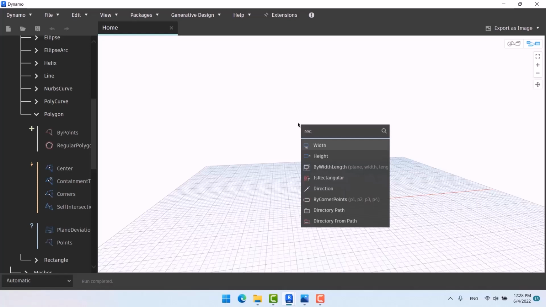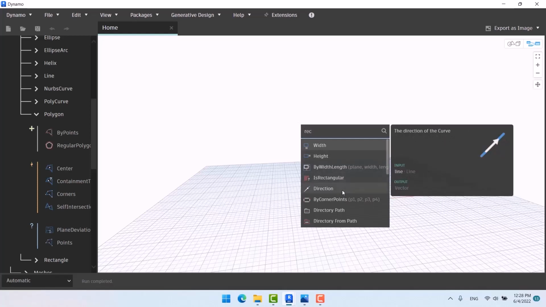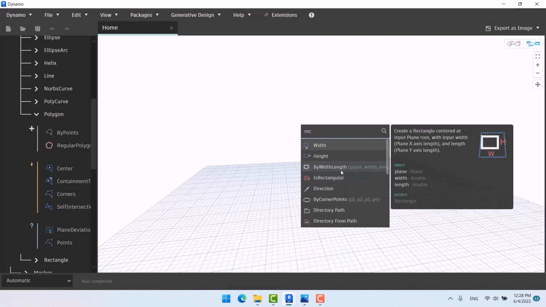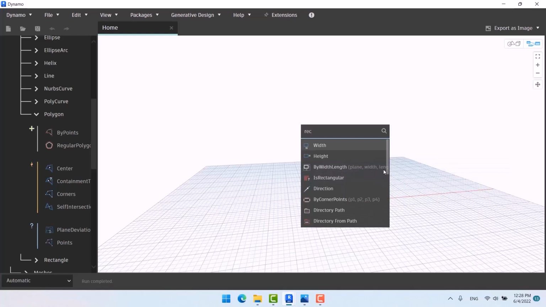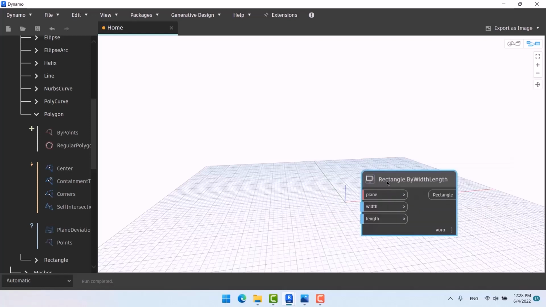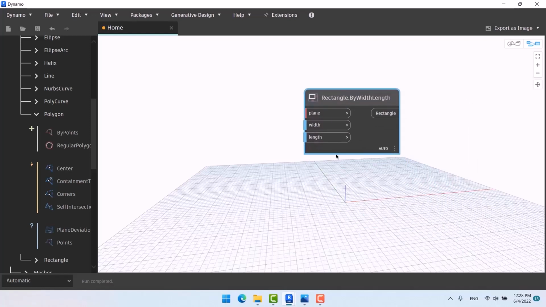It has a lot of models, but for now we need this model by width, length. As you can see in parentheses it says plane, width and length. Alright, after that, select it and click on it. Let's check its ports. We have width and length here, each of them has the default value which is 1, and here we need plane.